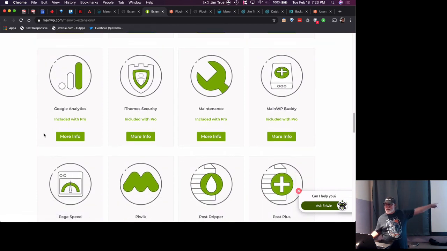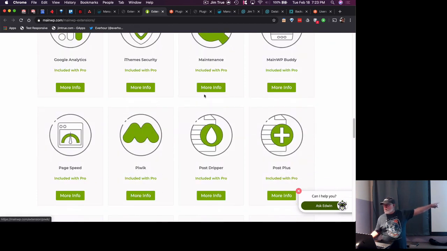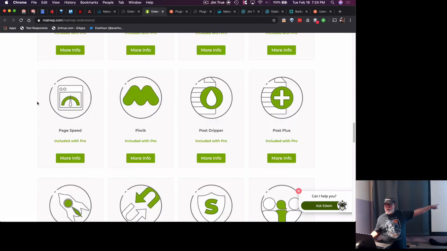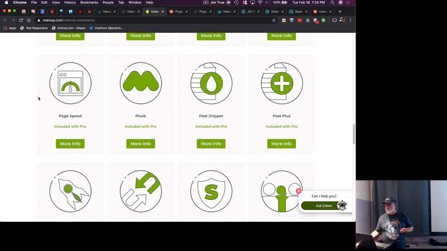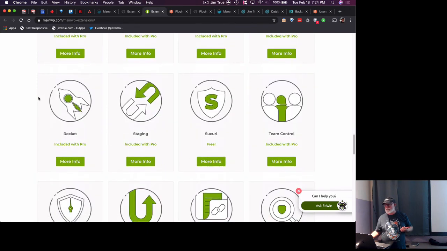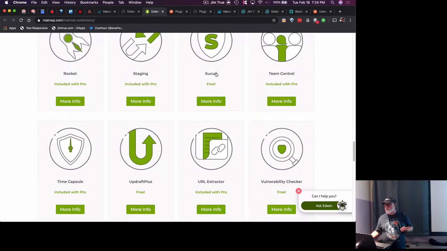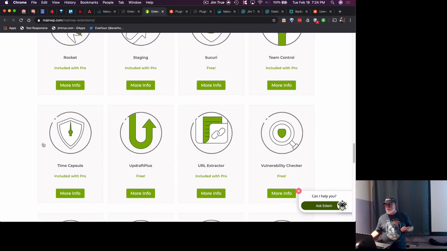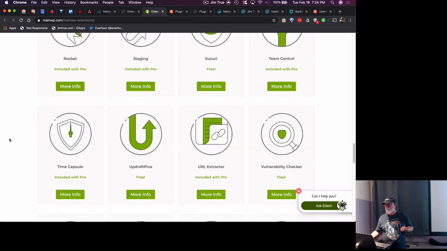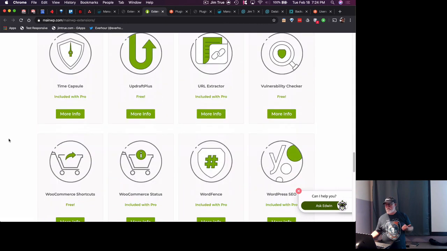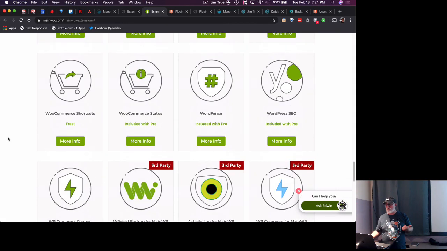So there you go. But yeah, it's got a lot of additional stuff. It's got the Google Analytics connection. It's got Main WP Buddy. I have no idea what that is. Page speed, so you can do your page speed testing through here. Staging, security scanning, time capturing, Updraft. Oh, security scanning is free. Nice. Wow. Okay. All right. Updraft Plus is free in here. Wow. Who knew? It has some WooCommerce stuff.